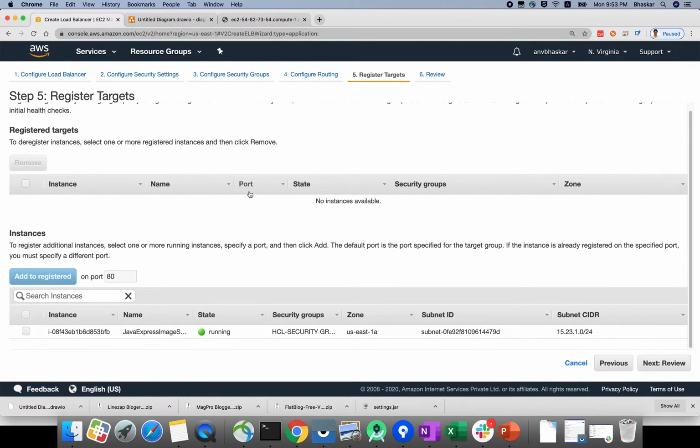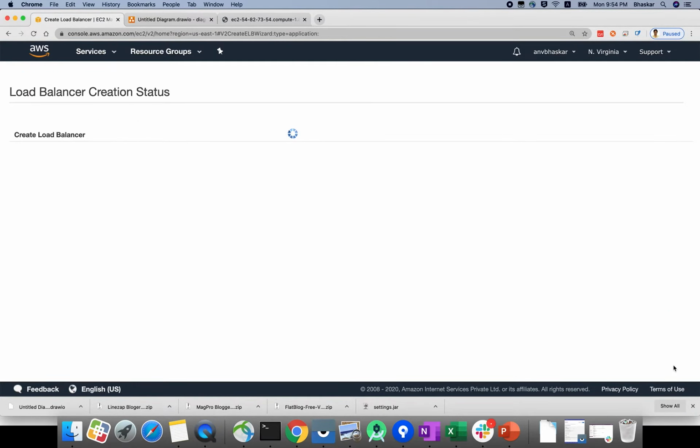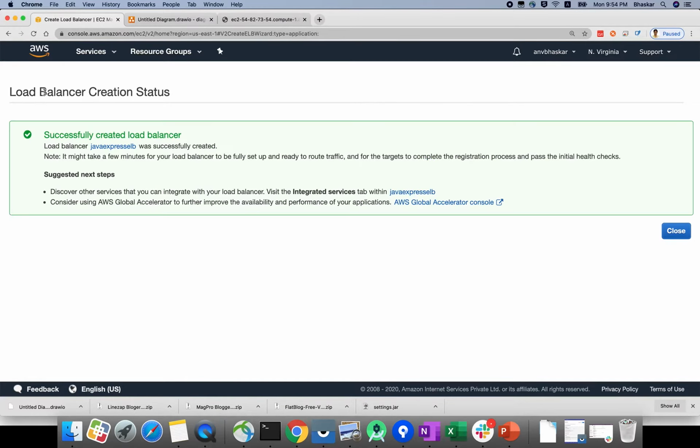Okay, here previously we added our targets. Right now we don't have any targets to add. Why? Because they will be created dynamically. So we will see here how the target is added. Next, this is your instances HCL target group, and click next, review. Now your review will be created. So the load balancer creation step is done.